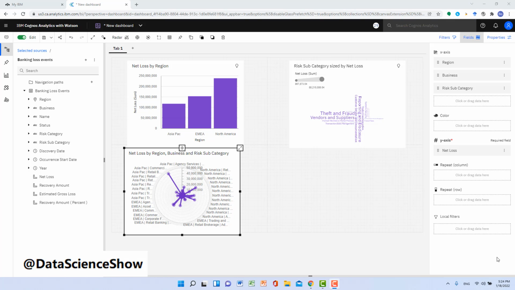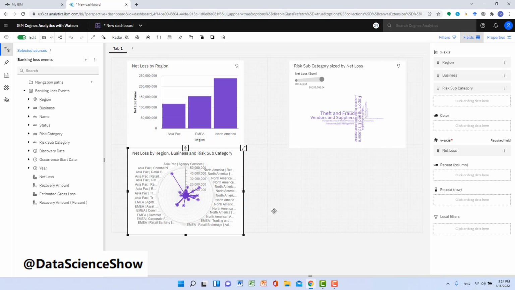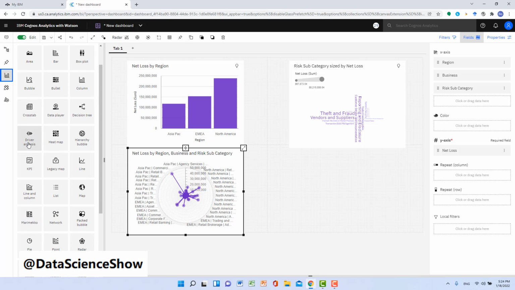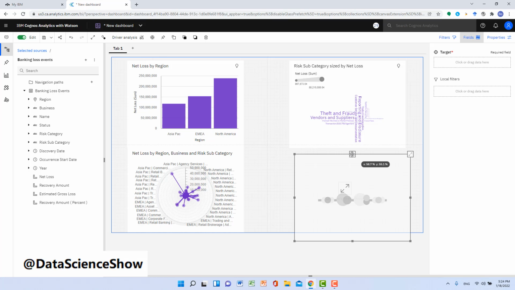In the future, which factors should I control in order to reduce risks, in order to reduce net loss? In IBM Cognos, we can use something called the driver analysis. Before that, let me move the cross a little bit to make it look nicer. And then click visualization, and then drag driver analysis to the fourth panel.